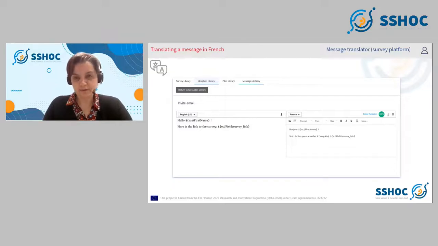This is a view of a translator on Qualtrics. A translator can now type in and preview an email translation. Of course, placeholders need to be untouched.